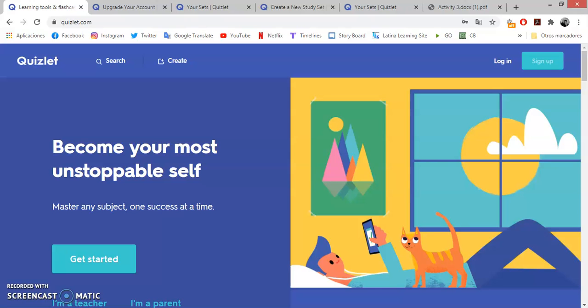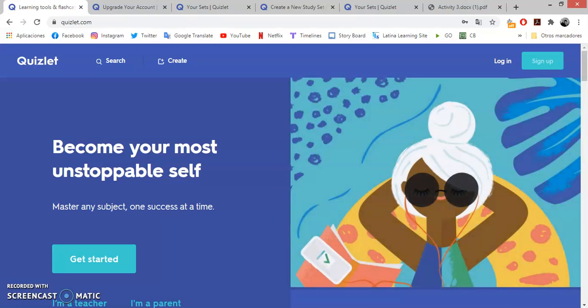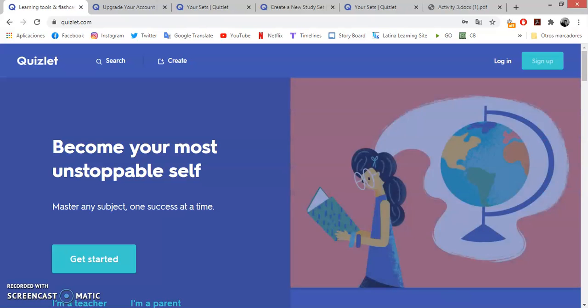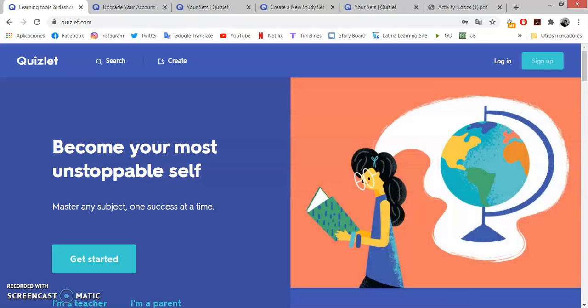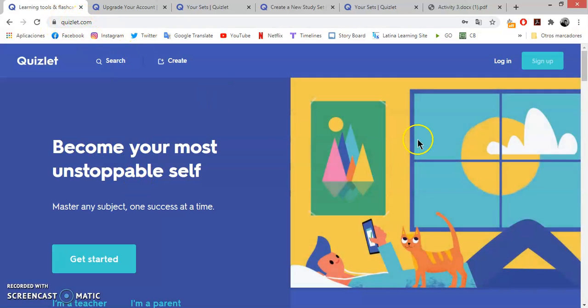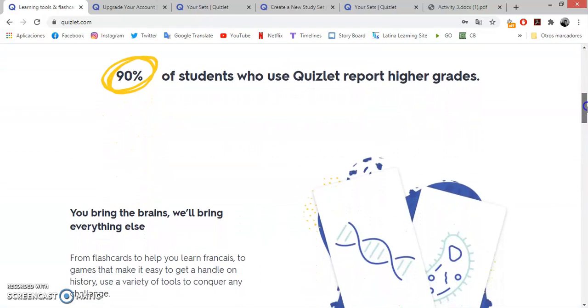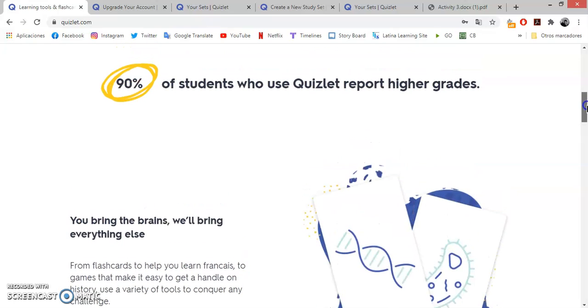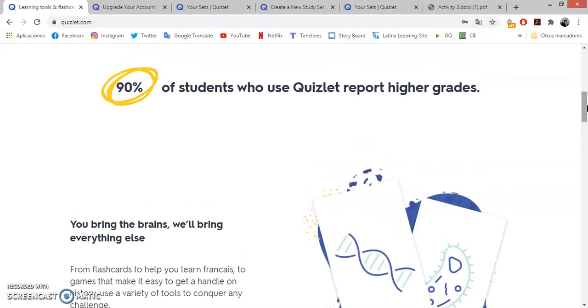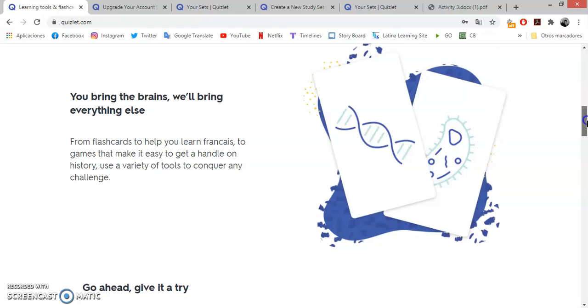As I said before, it's a study app and uses options such as flashcards to help students learn. When you type Quizlet, the main page will be this one, in which you will have a brief explanation or introduction about the app. You can see some tips and statements that they use, like 90% of the students who use Quizlet report higher grades and so on.